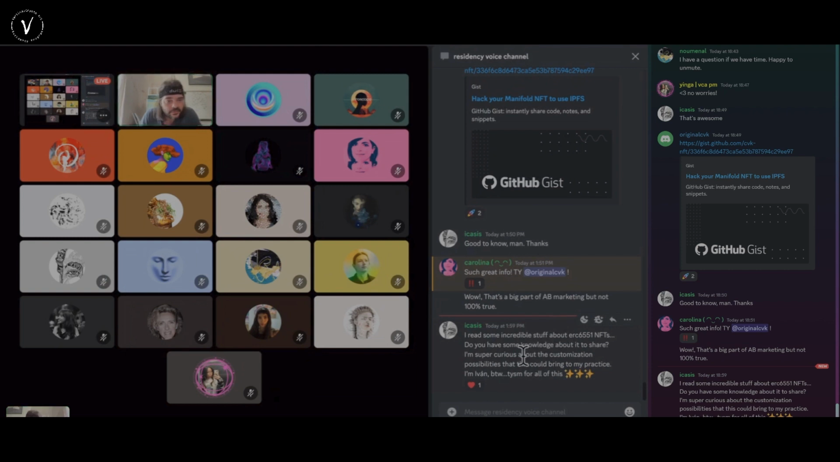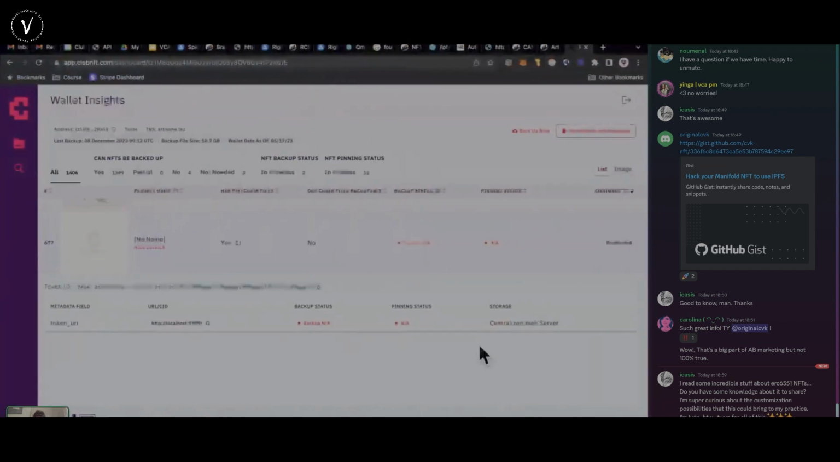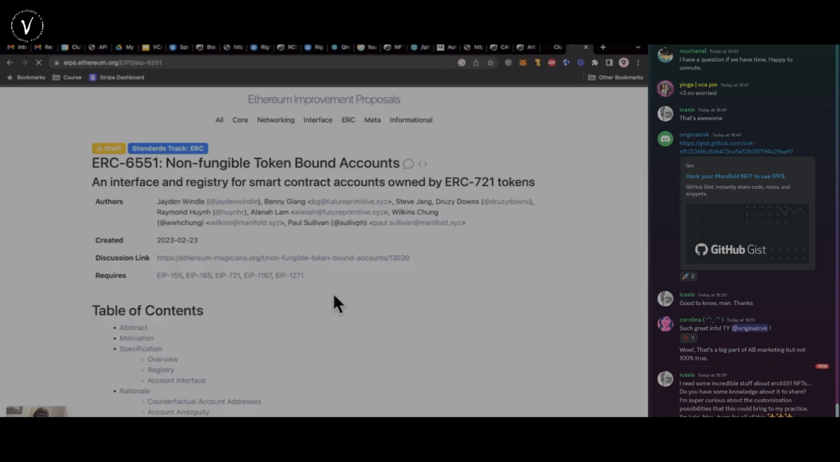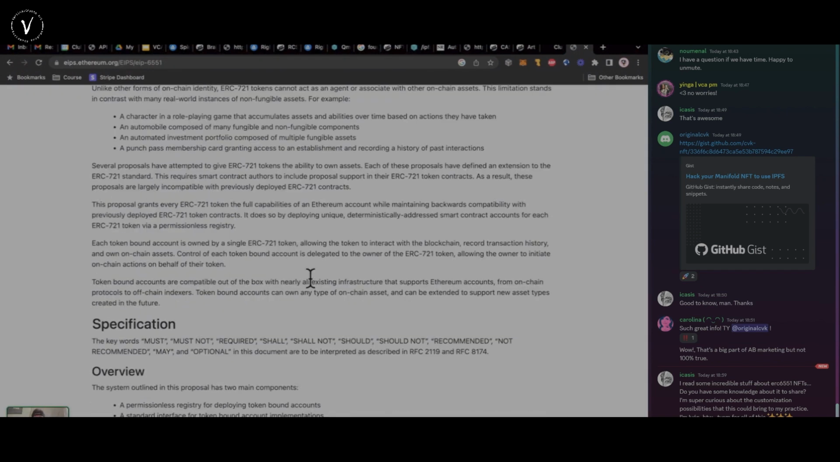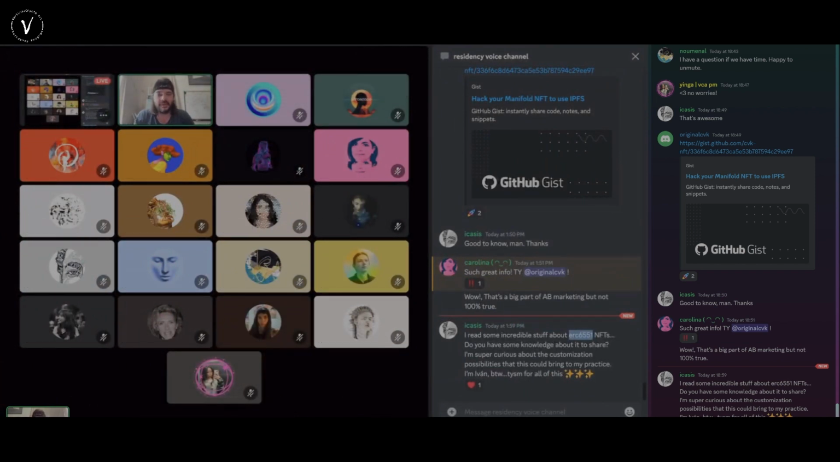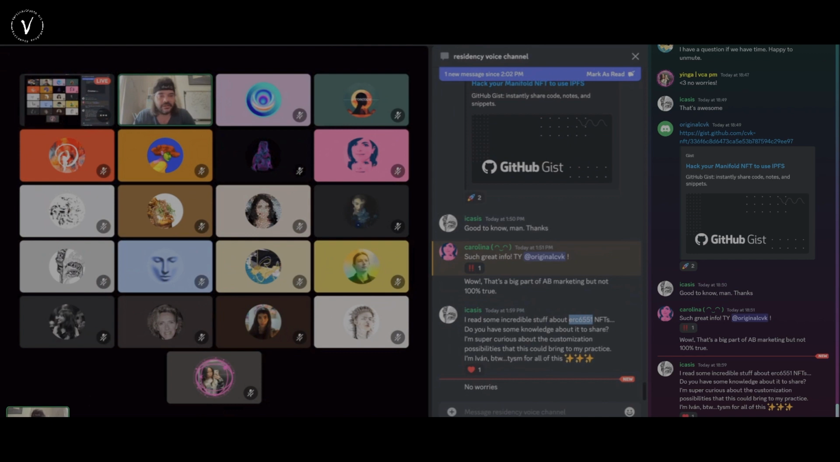ERC 6551. Oh boy. Unfortunately, I'm not familiar with ERC 6551. Let me check, token bound accounts. Oh, interesting. Okay, so this is kind of every 721 token suddenly becomes a wallet as well. Yeah, interesting. I'm not sure what the mechanics of that would all look like.